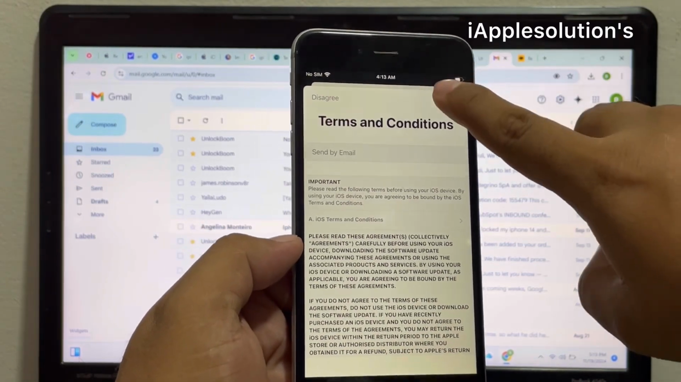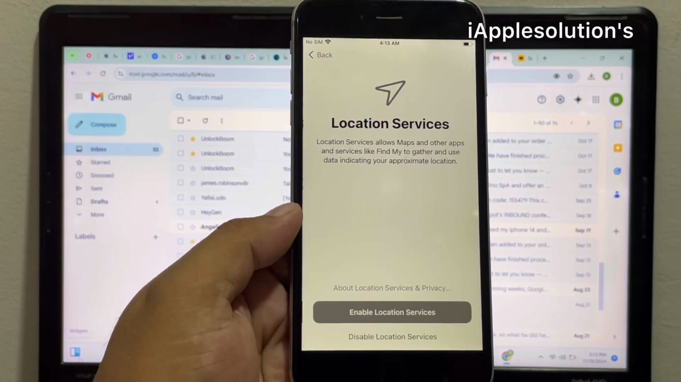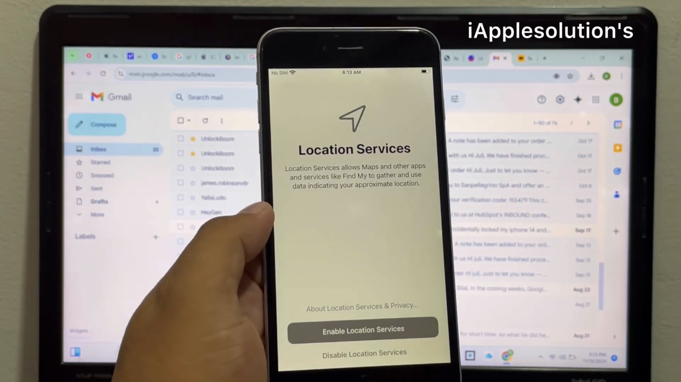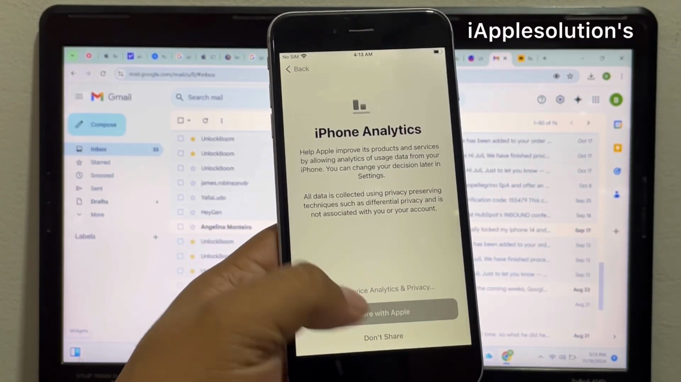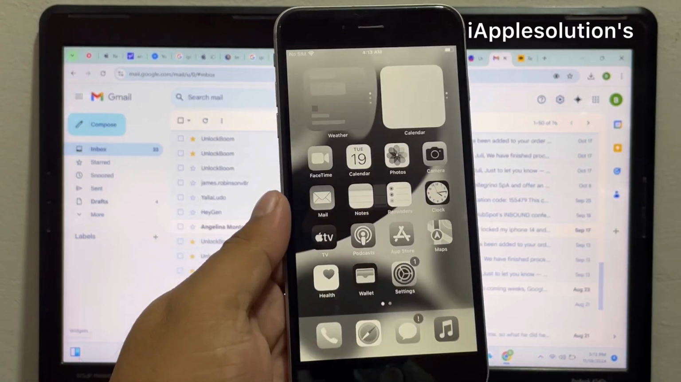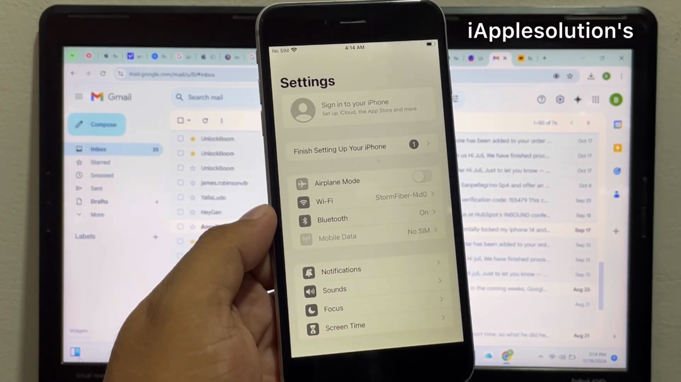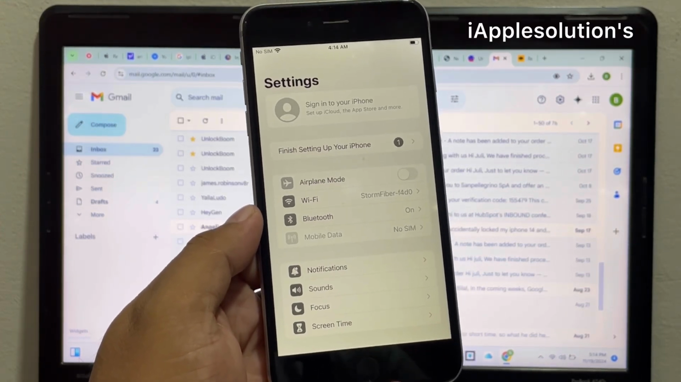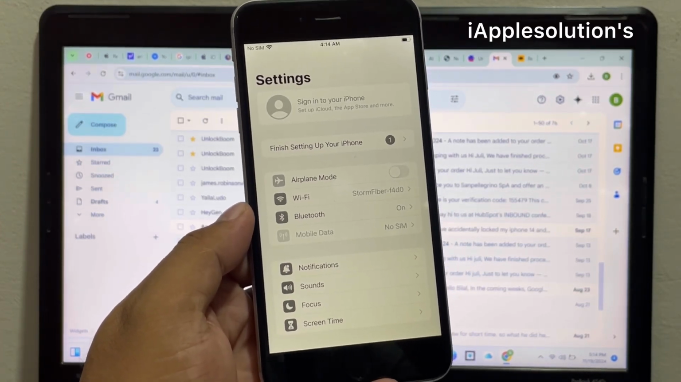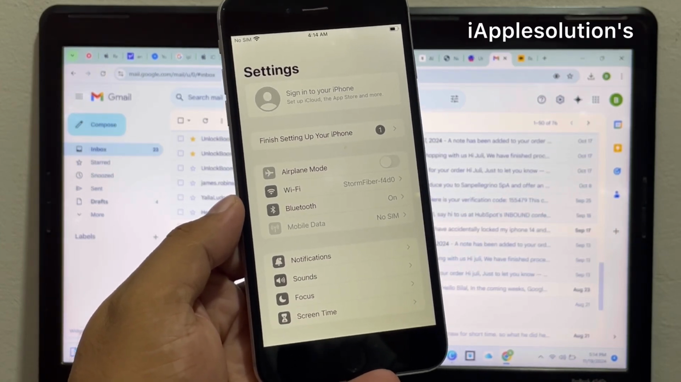Agree to terms and conditions. Welcome to the iPhone. You can see on screen that the Apple ID activation lock is removed and iPhone Lock to Owner is fixed with the help of Unlockboom software, without the previous owner and without the Apple ID password.